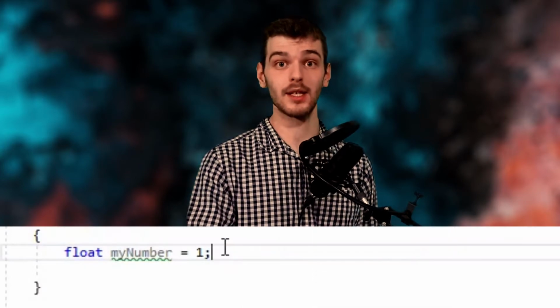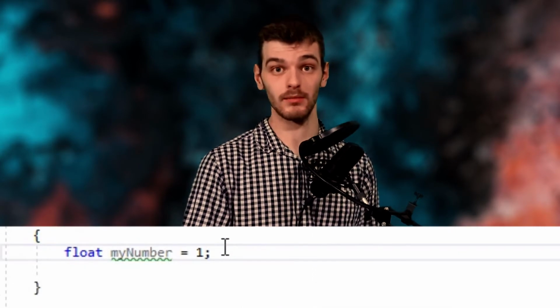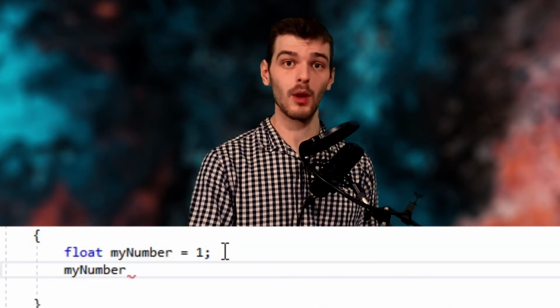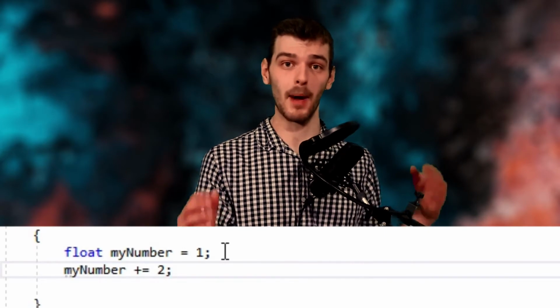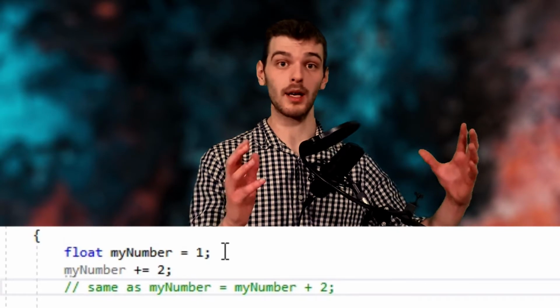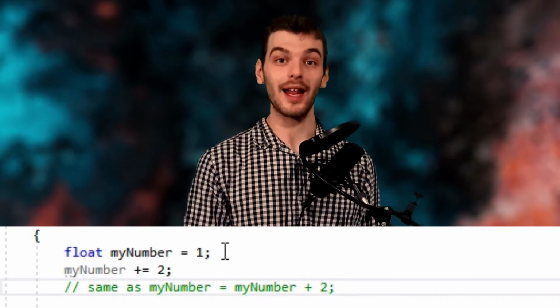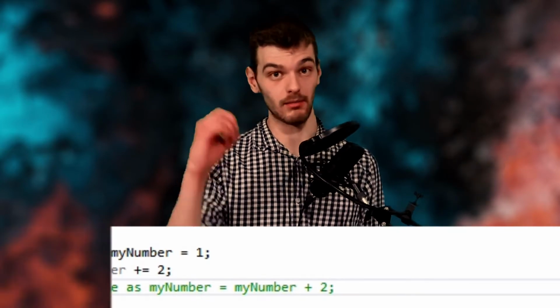Say we've declared a float variable of myNumber and assigned it a value of 1. So then we want to add 2 to that value and reassign the value to myNumber. We would write myNumber += 2. Is essentially the same as saying myNumber = myNumber + 2. And that works exactly the same with all the other operators, like so.